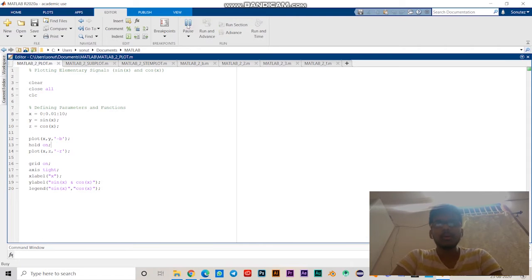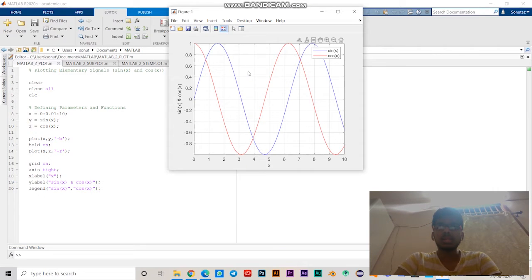Now let's run the code. These are the graphs obtained. Grid on gives this grid in the graph, and the axis type just scales the graph. X label and Y label will give the names to this axis, and the syntax legend will give this box. It helps to differentiate between both the graphs.